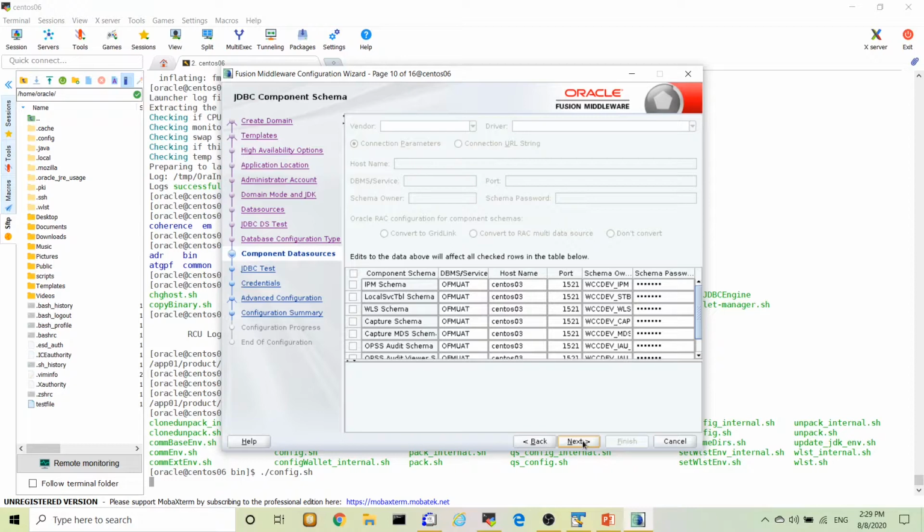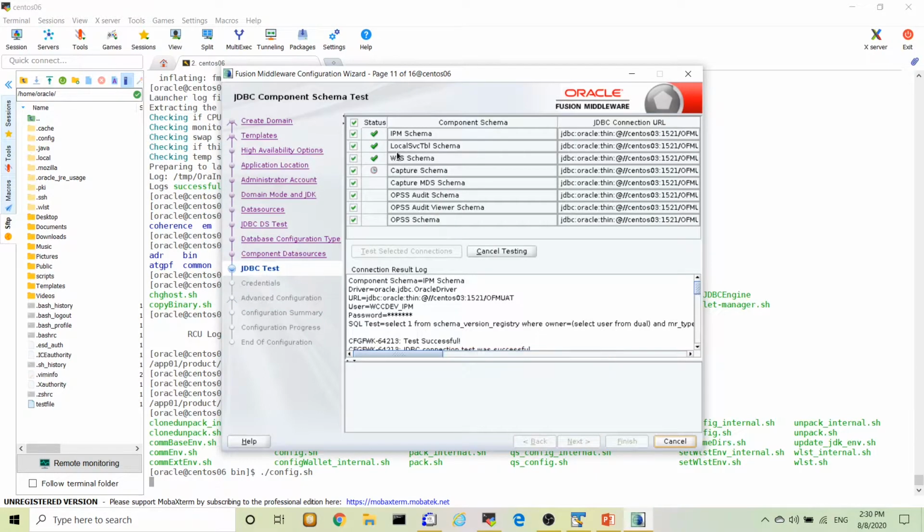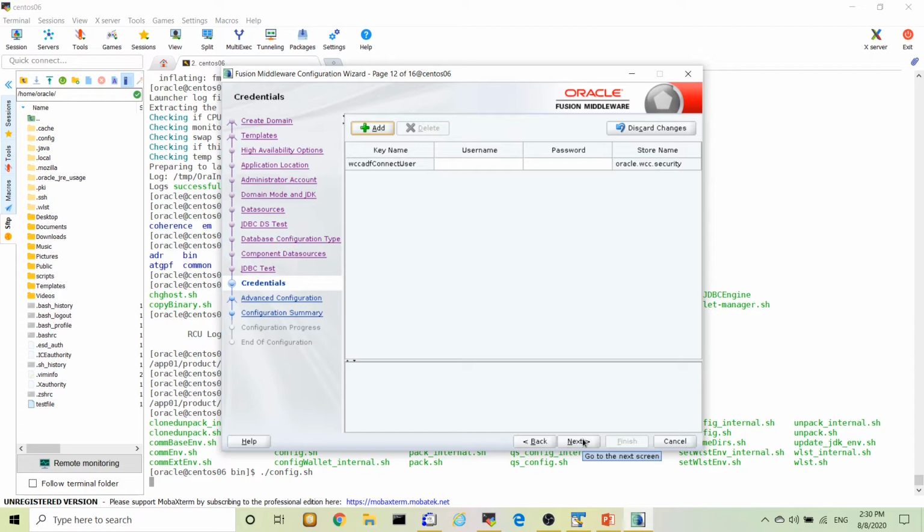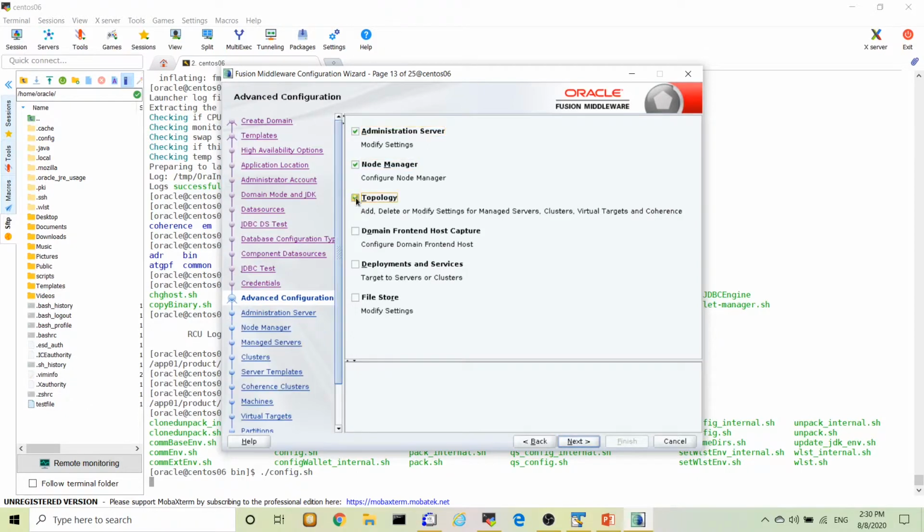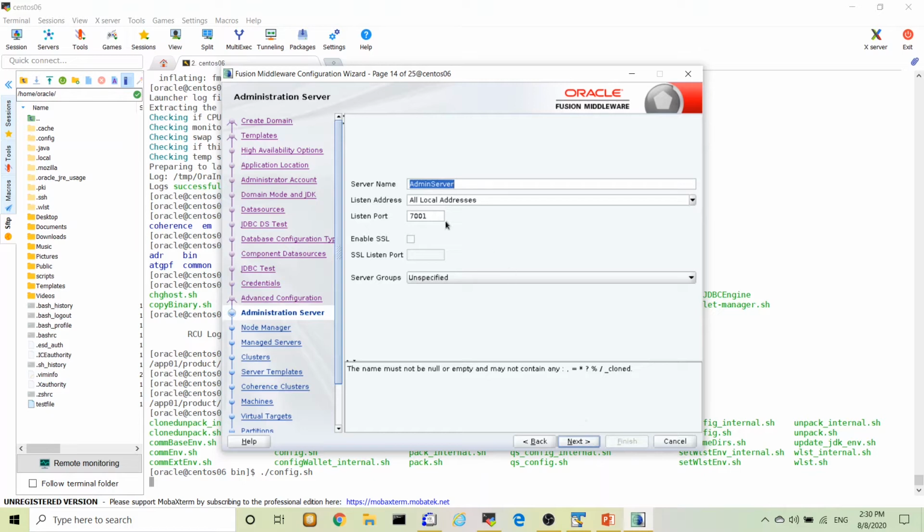Okay, next. Next. So it's doing some testing, it's trying to connect to the database to see if it can successfully connect. Okay, so we're gonna leave this. So let's put a username and password. I mean, you don't have to use the same username as the WebLogic, but just put an example. Okay, so you can define a port, to make sure the port is not being used.